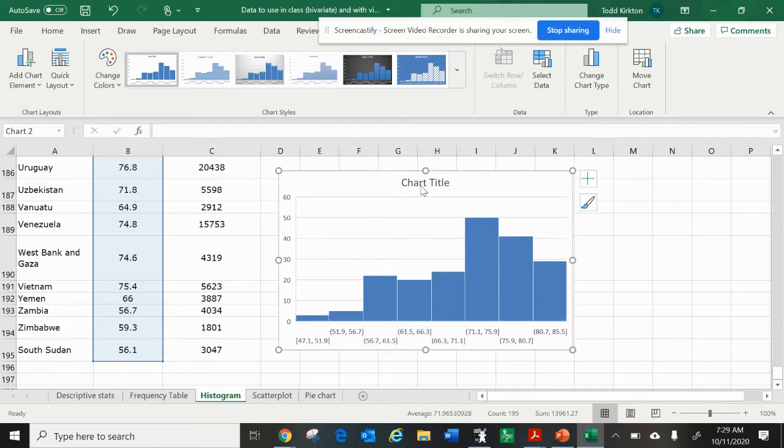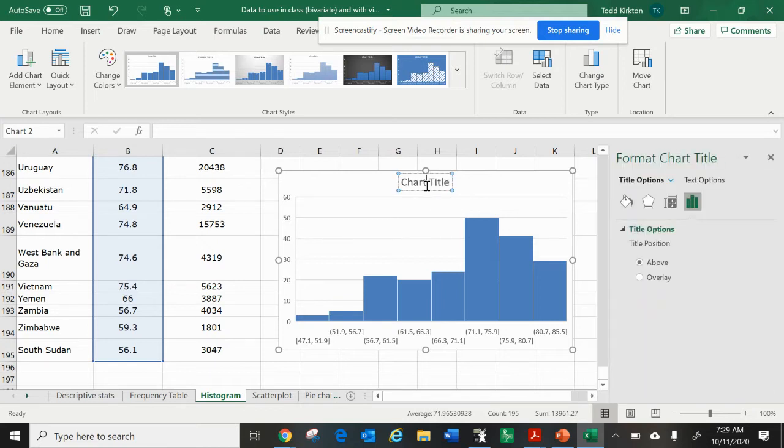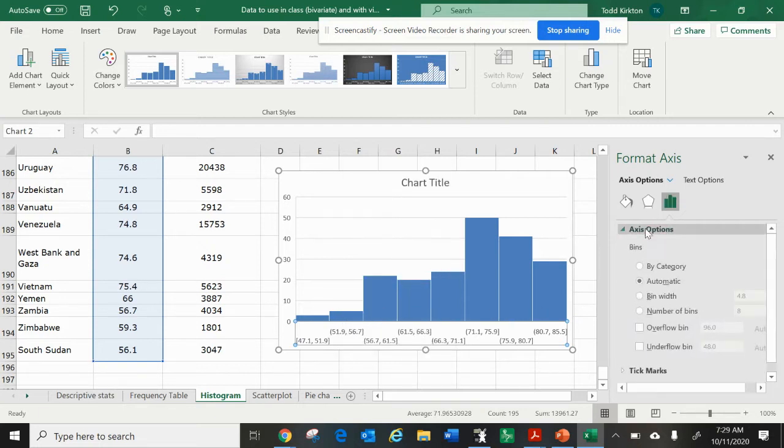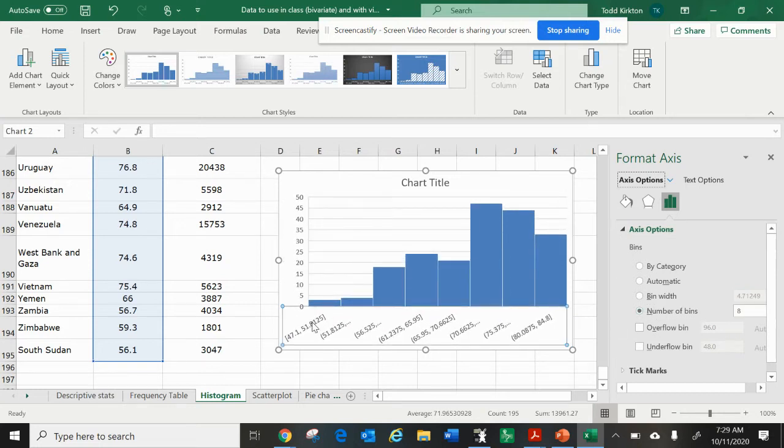And once you get to this chart, there's lots of things you can do. You can modify it so it says what it's supposed to. And I want to right click and format this X. So I right click and it allows me to change my bin width. So I don't like 4.8. I want to make them equal to 5. I like nice numbers. And then it'll update things for you.